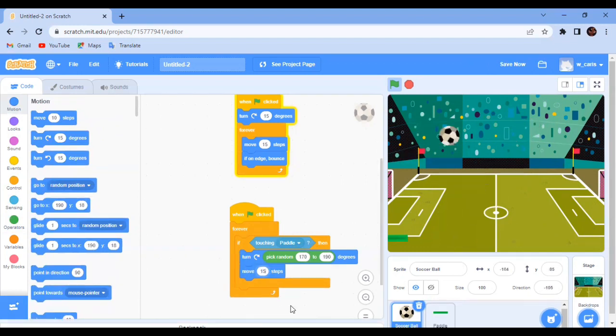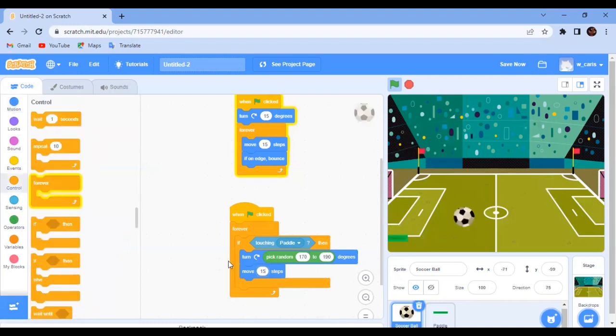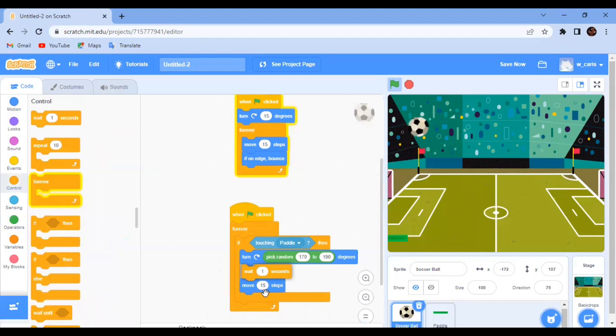And then after that, we're gonna come down here to control, and then you're gonna grab the wait 1 second and place it under there. And instead of keeping it as 1, you're gonna change it to 0.5. So now when you click on this, whenever the ball hits the paddle, it reflects off it.